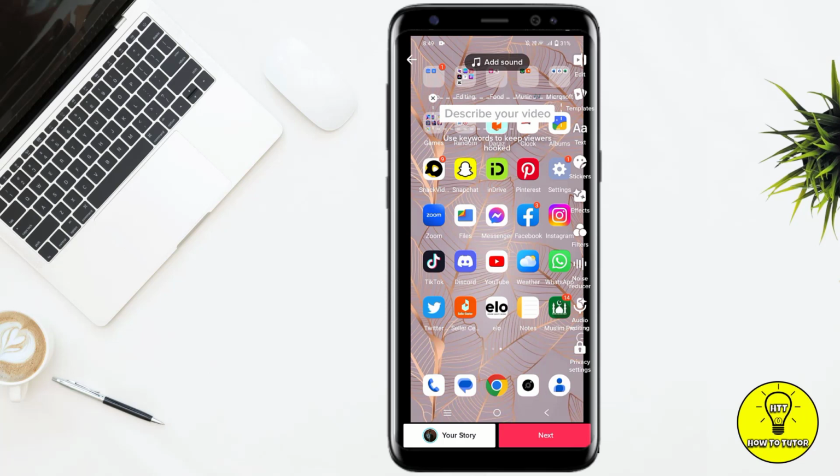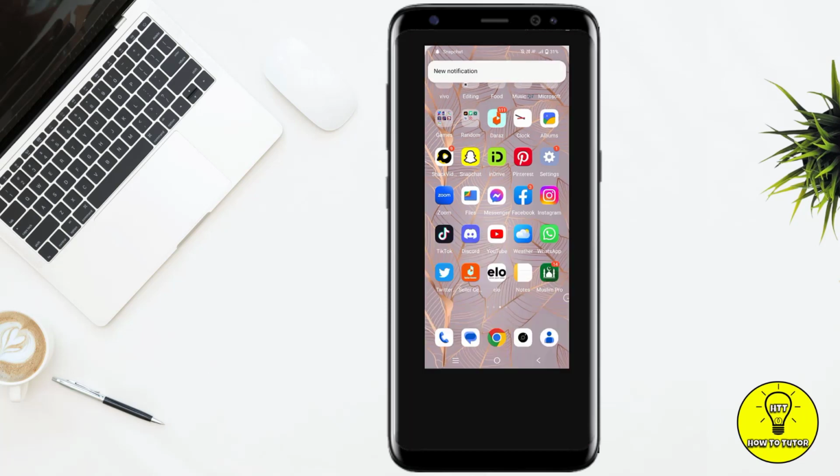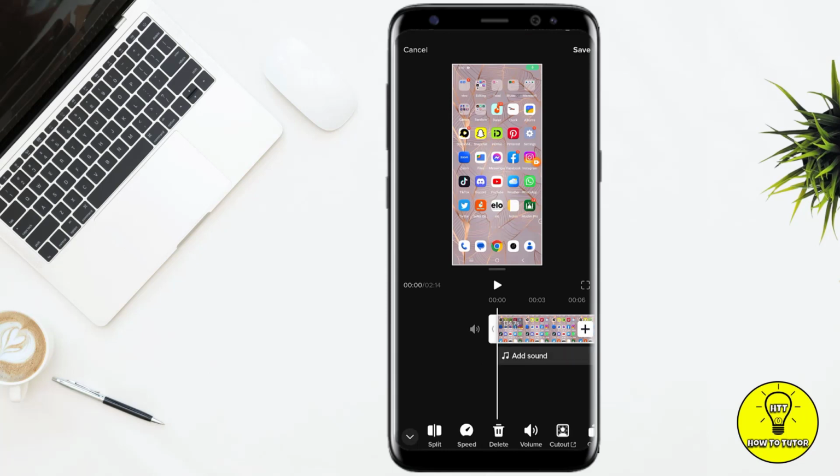Now what you have to do next is to simply tap on where it says edit at the top right corner of the screen. If you'll tap on the video, it will give you a slider from where you can trim the video from where you want, and you can also select the starting and ending point.